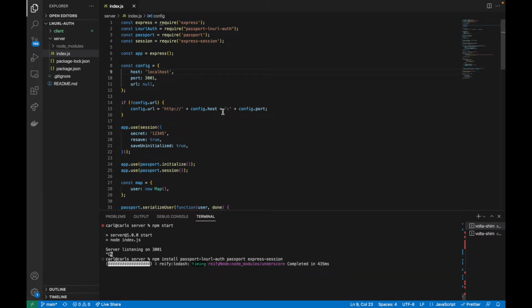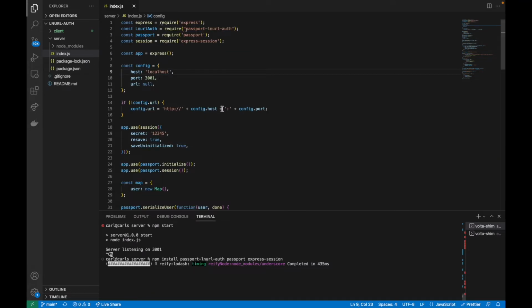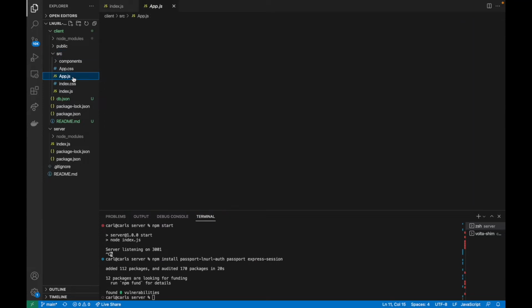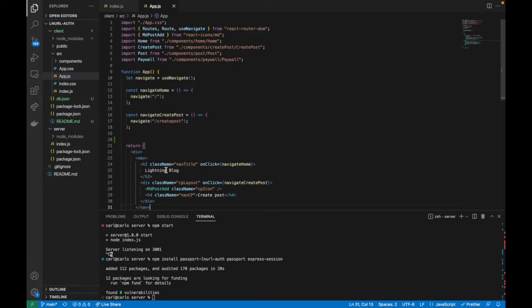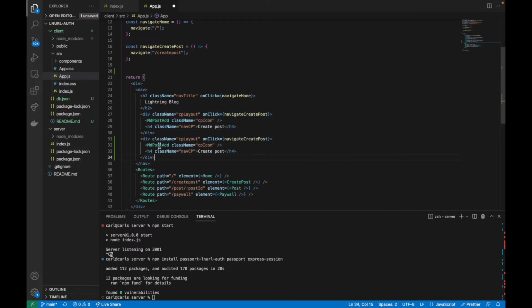All right, so when that's done, we don't need to change anything else in here. We can just head into our client and add a login button, and we do that in the source and in the app.js file. And in here, we'll just create a login button in the navbar. We can do that below the create post button. We can actually just copy this and use the same syntax.